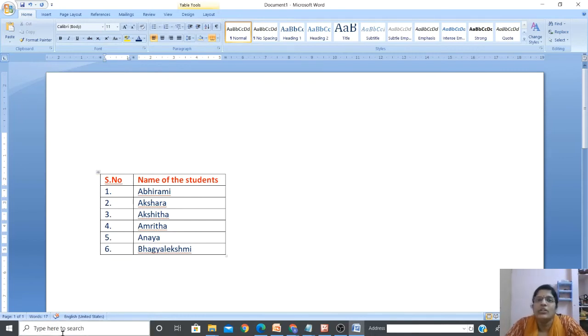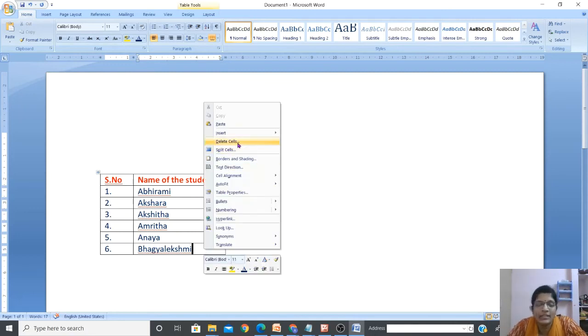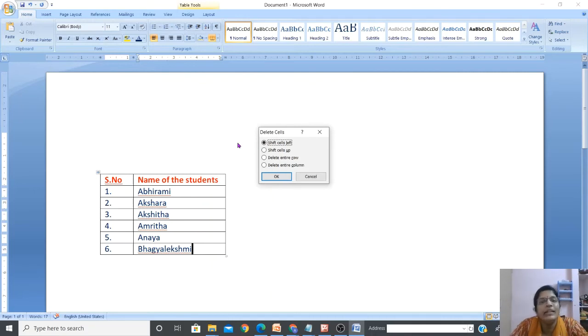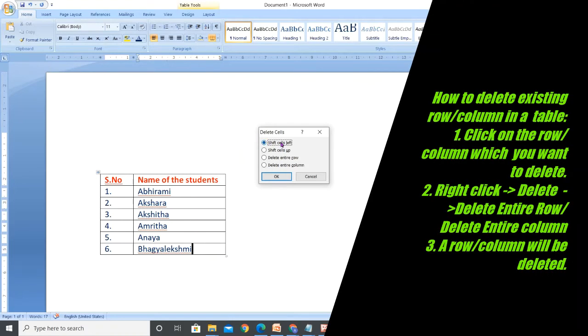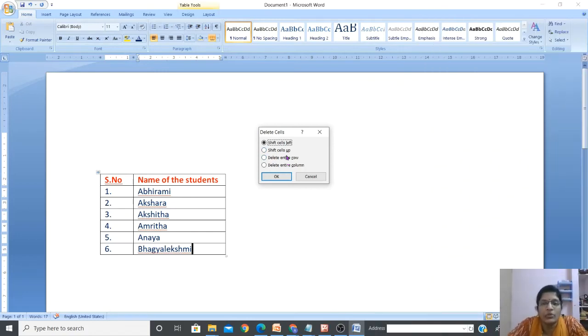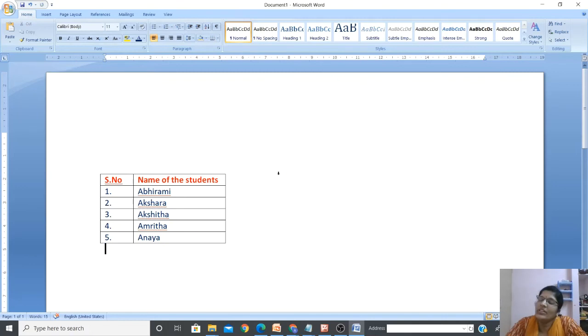Okay, and if you want to delete one particular row or a column, what you have to do, just click on the place where you want to delete. Say for example I want to delete this Bhagyalakshmi which I added now. Just click on the mouse, then right click, then do you see delete cells? Click here, you will get another delete cells option: shift cells left or up or entire row or entire column. So I want to just delete the entire row. So select the entire row, click on the OK button. So the row is deleted. Got it? That's good, students.